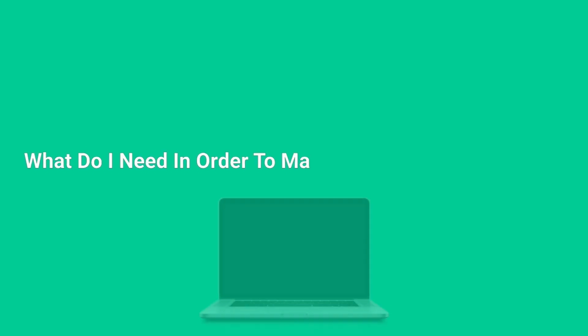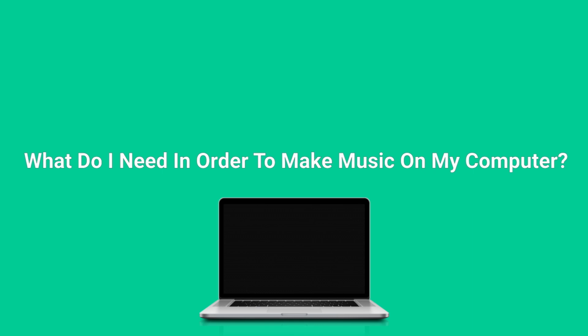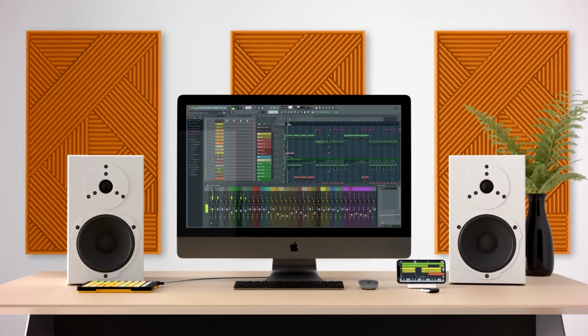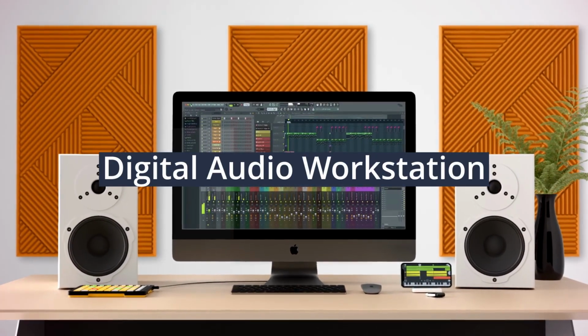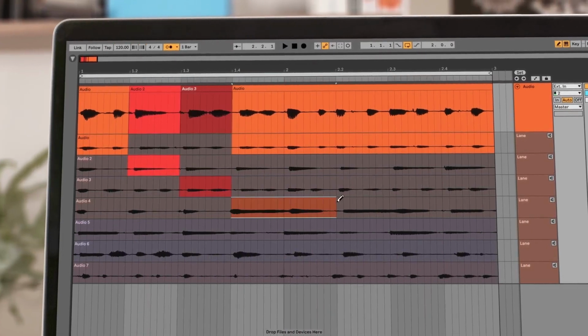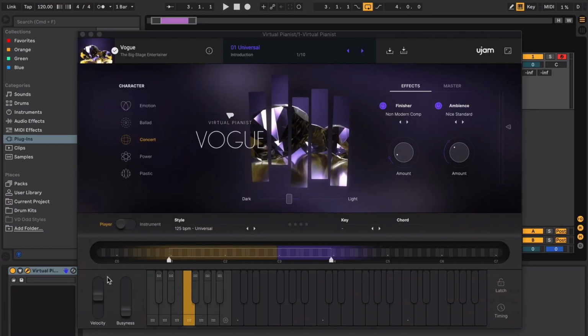What do I need in order to make music on my computer? You should have a DAW installed on your computer. DAW is an abbreviation for Digital Audio Workstation. It's a program that will help you record and manipulate audio to produce music. UJAM virtual instruments only work in conjunction with a DAW.